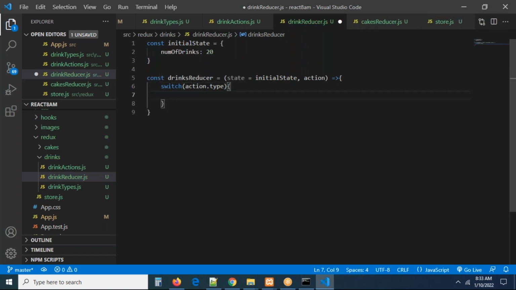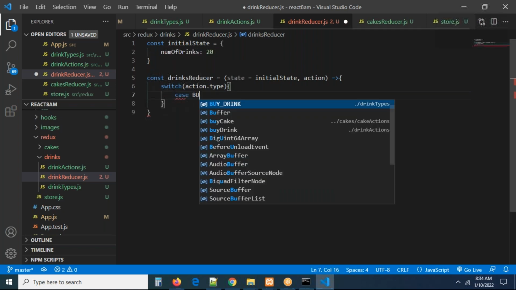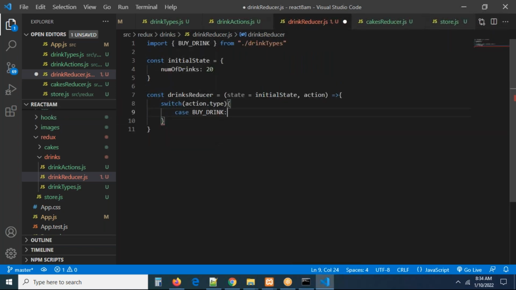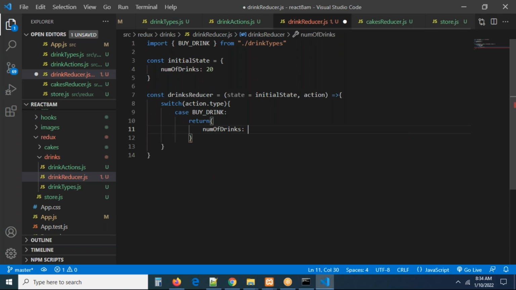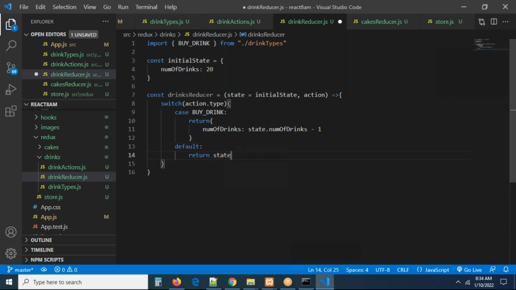is matched with buy cake, buy drink, sorry, buy drink. We have to return the state. The state object going to be number of drinks, state dot number of drinks minus 1. If you don't have any case matched, you have to write something called default. In default, we have to write return state. That's all. This is completed.